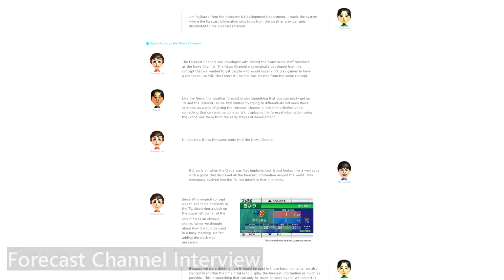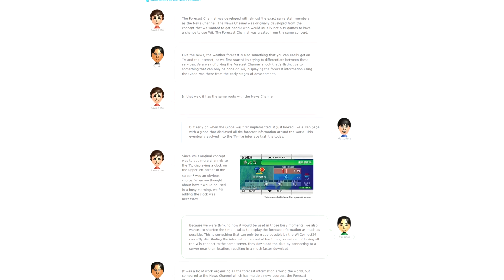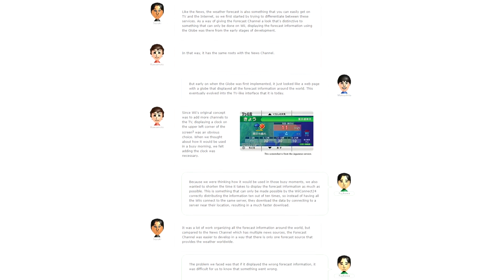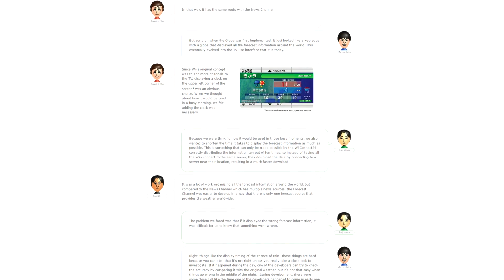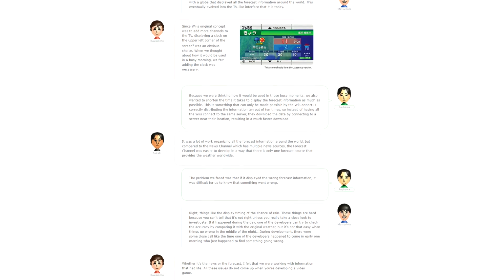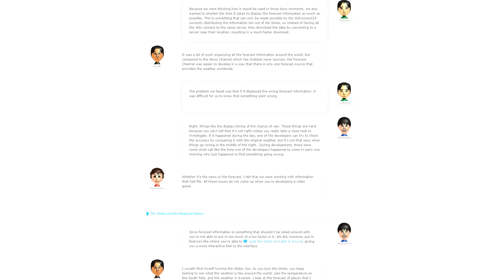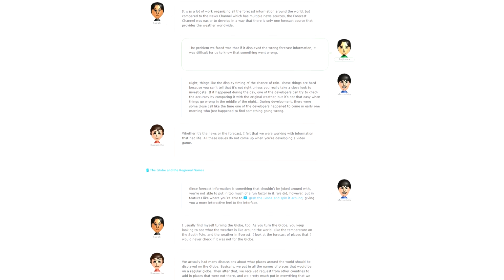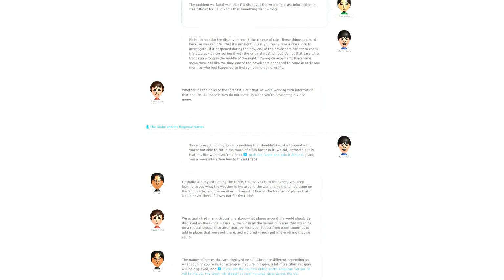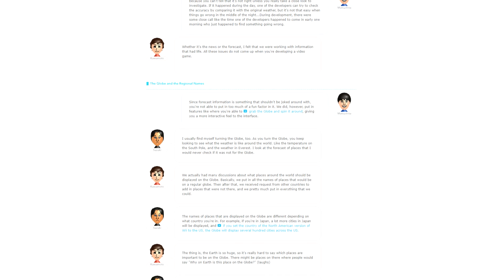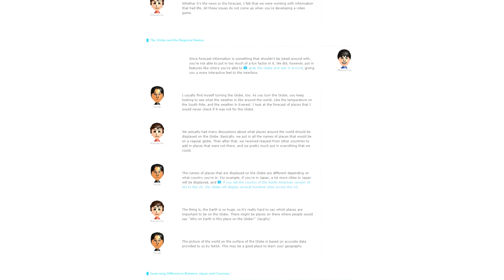The globe was one of the first things added to the channel. The developers wanted to make it as quick as possible to get the Forecast information. To achieve this, they partnered with Akamai, a content delivery network, so that Wiis all over the world could download the Forecast data as fast as possible. The Forecast channel was easier in a sense to develop than the news channel because they used one weather source, unlike the news channel, which used multiple news sources.